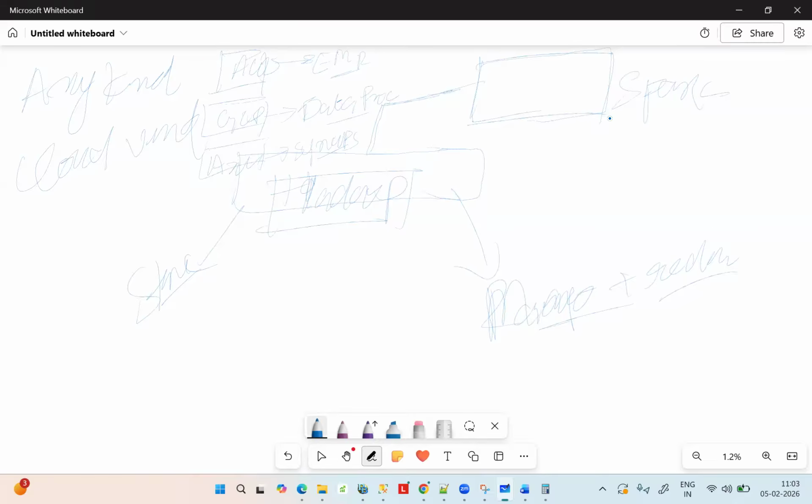Okay, so you got this difference. Now we will quickly see the architecture of Spark.